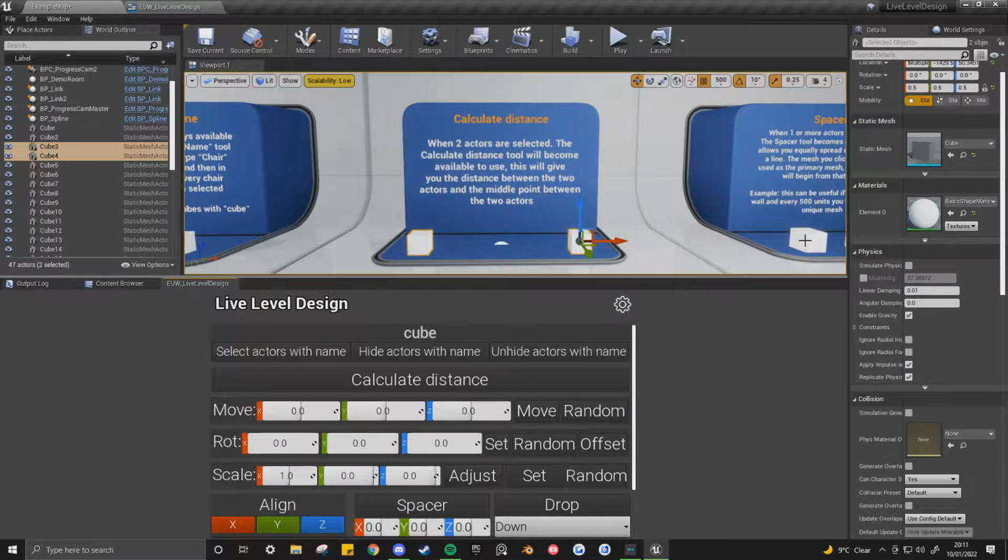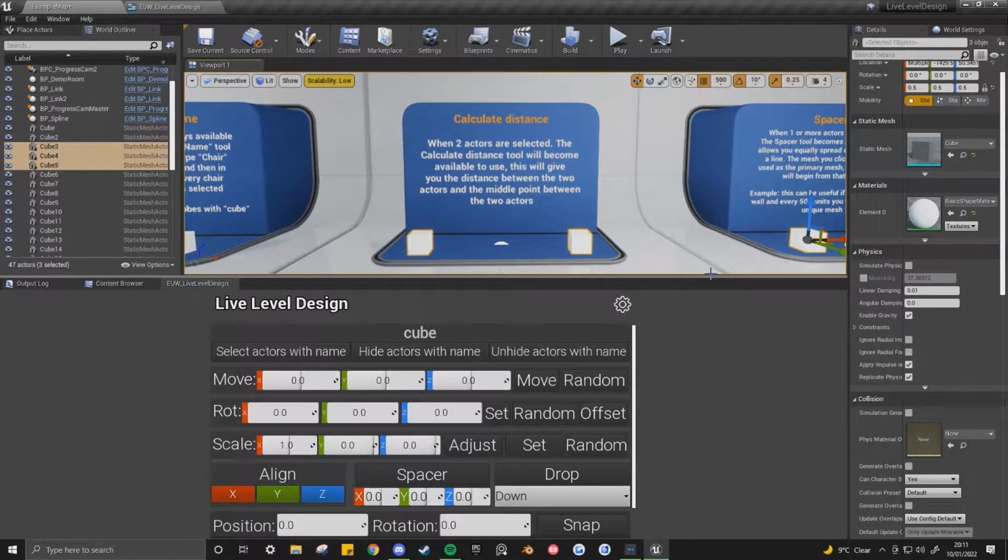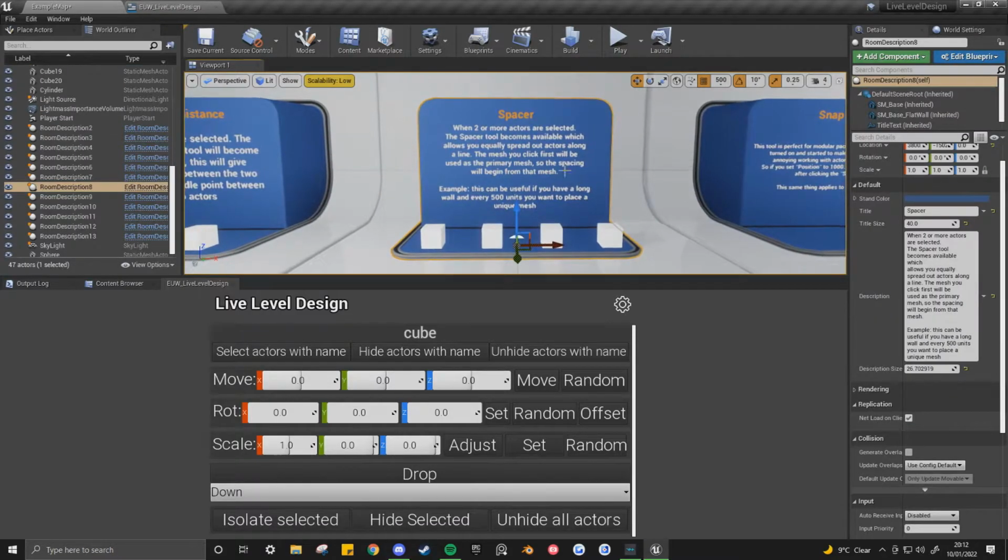But you'll notice if I click a third actor, because we can't calculate the distance between three actors, the calculate button is now hidden. So we move on to the spacer tool. As you can see, when two or more actors are selected, the spacer tool will become available.